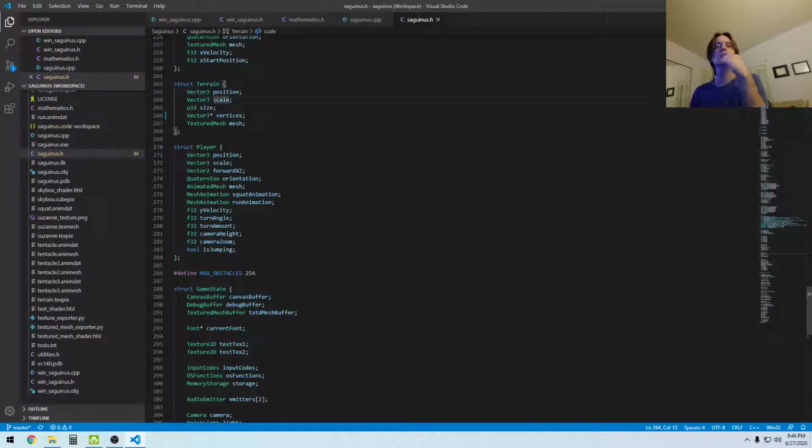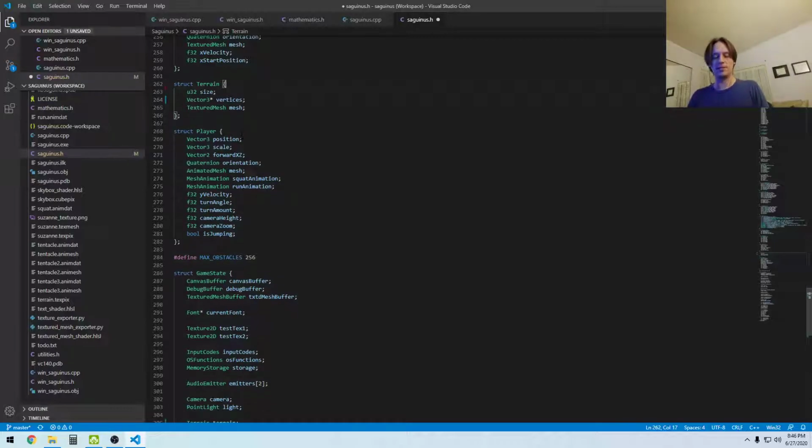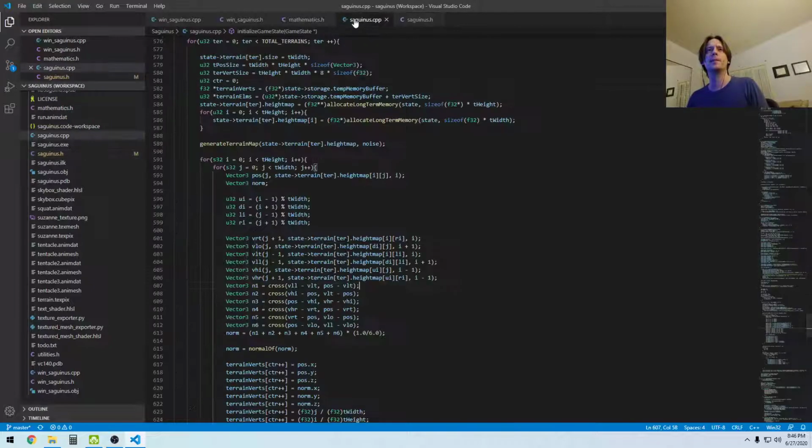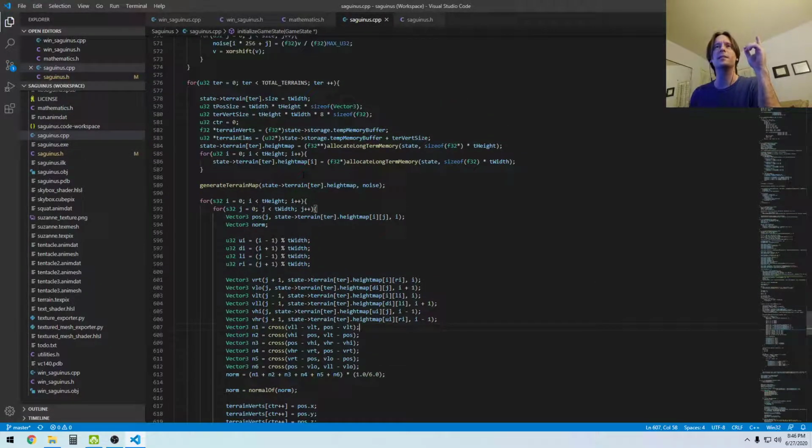My plan is to render the actual vertices in world space, and then when my player gets to a certain spot, I'm going to recalculate all of the vertices. To be honest, I don't even think I need a position and a scale here. I'm going to take those out for now. Okay, so that's going to break a bunch of stuff.